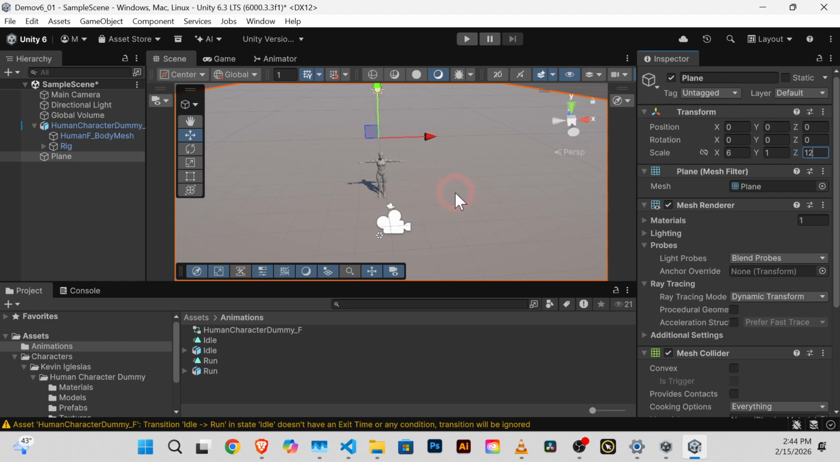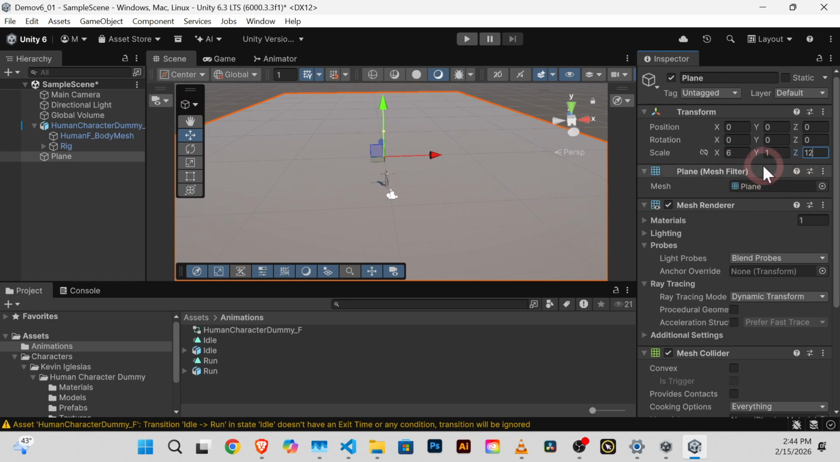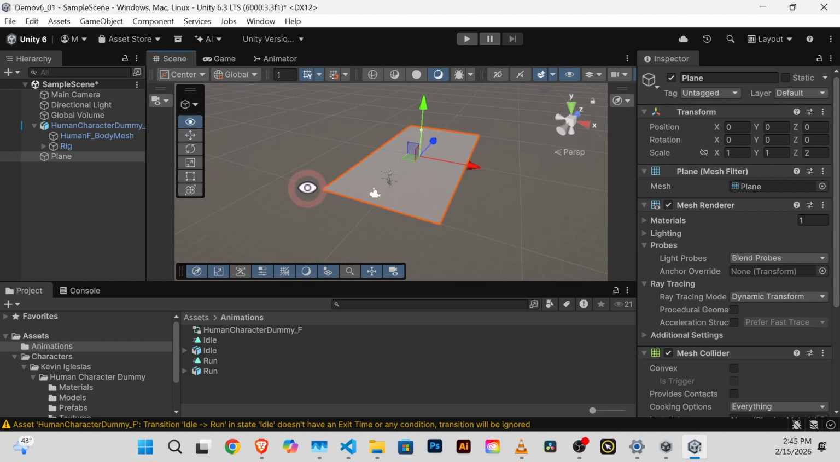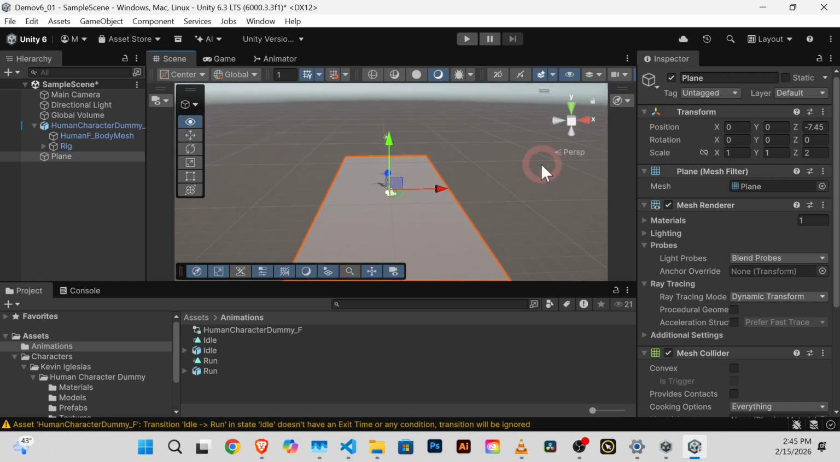And that's good for now. Actually, let's make it a little bit smaller so we can knock things off a little easier. I'll make it 1 wide. That's not a measurement, it's a scale, and I'll make Z 2. There we go. And we can move it here and put it under her feet so she's in the middle of it. Okay, let's make some other objects so we can bump into things and test this stuff out.